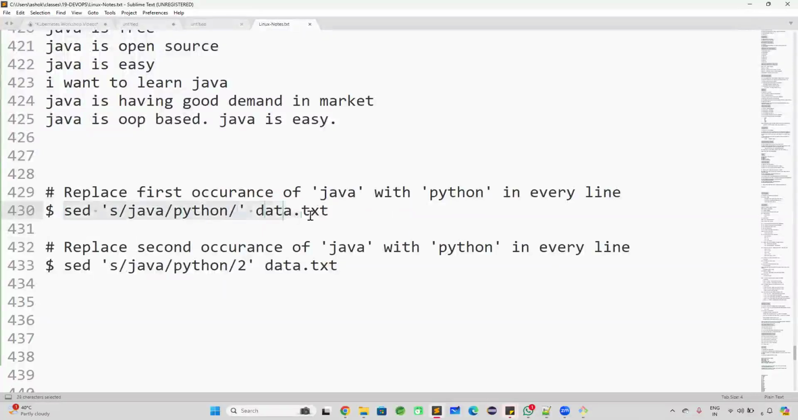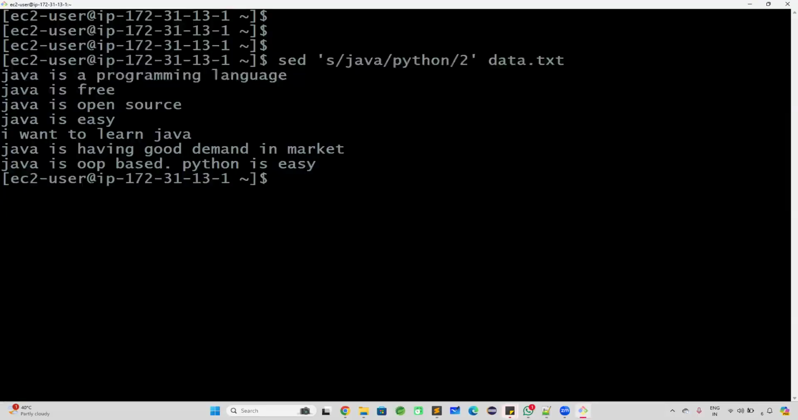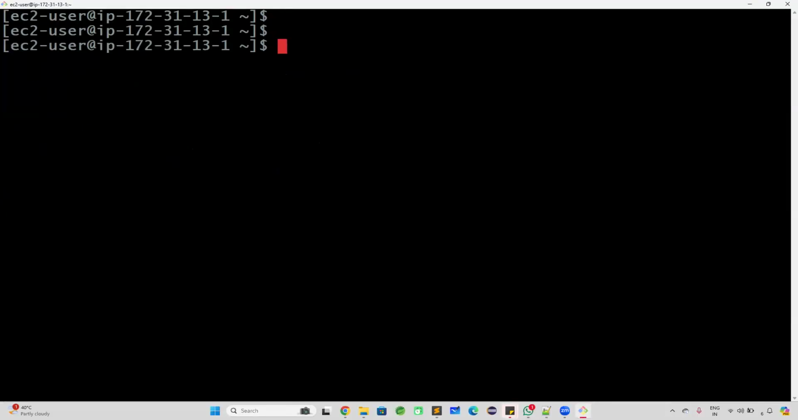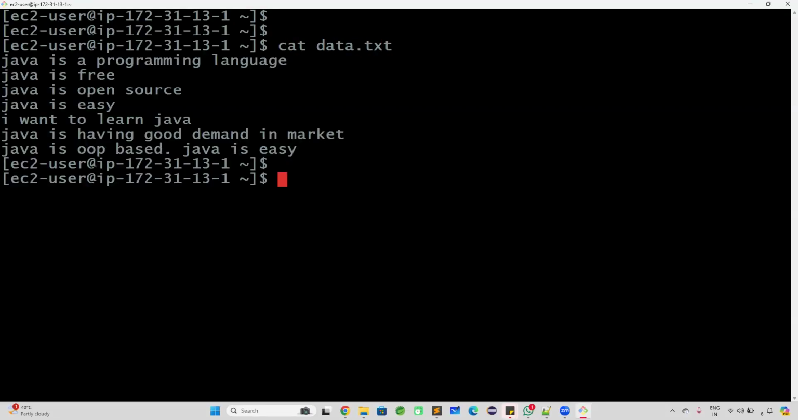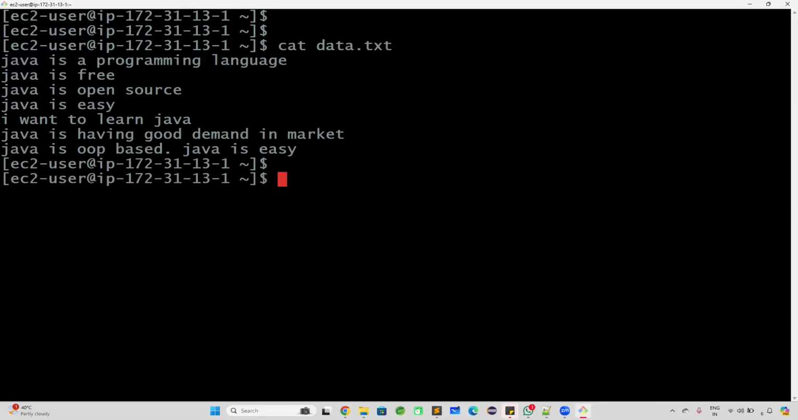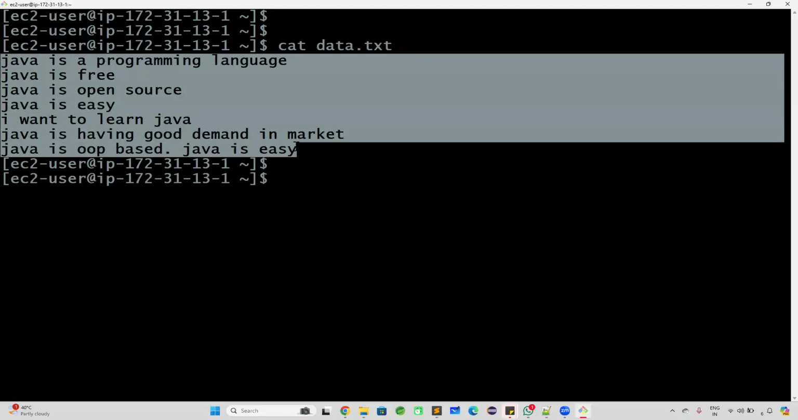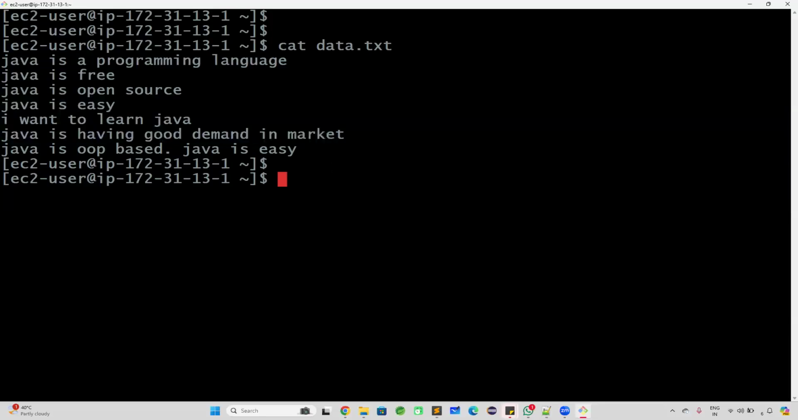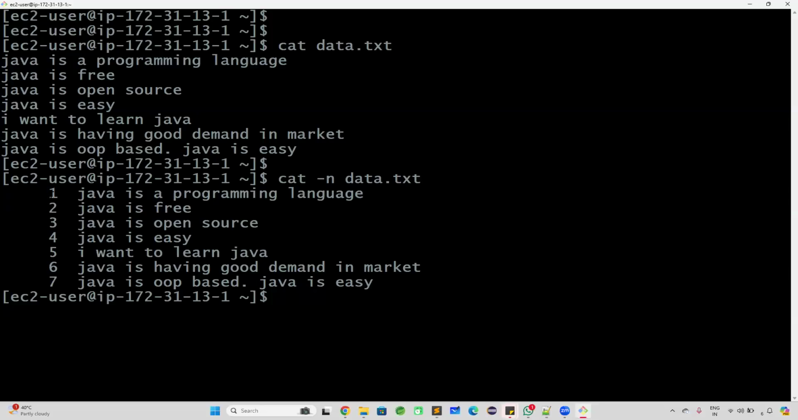If you execute a command like this, it will substitute the Java keyword with the Python keyword for the first occurrence only. So if you see here, my file is available: cat data.txt. Guys, be focused, it's very important. File data is printing from top to bottom. With line numbers, cat -n data.txt, there are 7 lines of data available in the file.